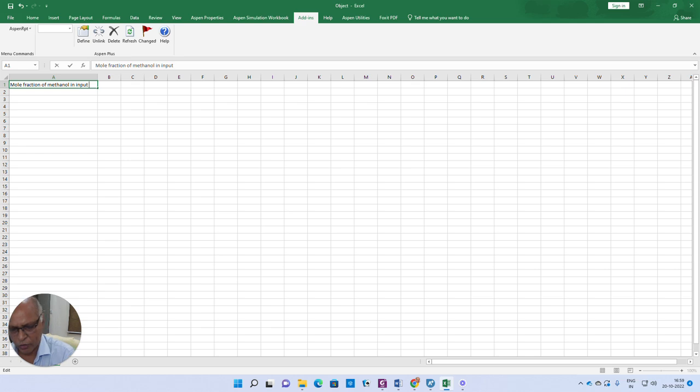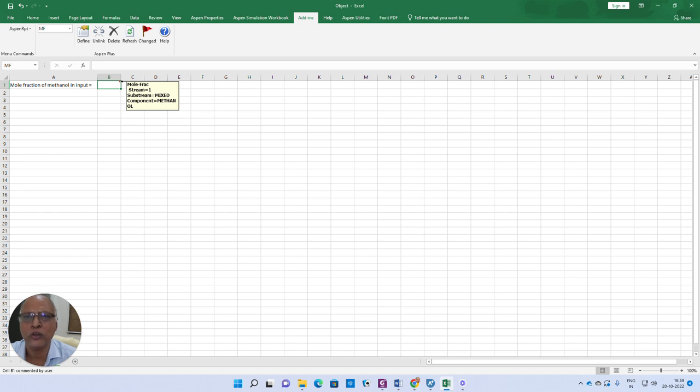Let me also write an equal sign, because in this particular cell I would like to print the value of the mole fraction, which is read from Aspen. So this cell is reserved to print the value of the mole fraction of methanol. Similarly, what is the calculation I would like to make? Let us say the split fraction is equal to... Now unfortunately the split fraction cannot be defined with a uniform value that depends on the mole fraction of methanol. So I am again using the IF function in Excel.